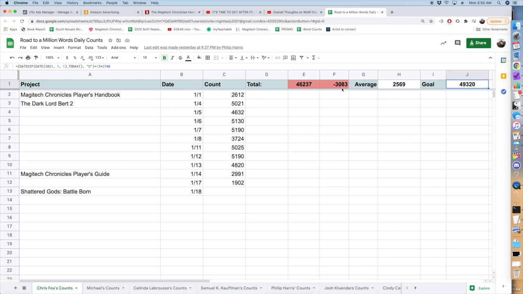I added that for obvious reasons because what can't be tracked can't be improved. If I don't know where I'm at, then I'm not going to be able to make sure that I hit my words. So I modified the sheet accordingly. Things have been going pretty well, but one of the problems that I run into, which we've already discussed, is the Magitek Chronicles role-playing game is much harder to write. So 3,000 words is a long day for that. And yesterday, Sunday, I only got 2,000 words. So definitely behind schedule working on that.